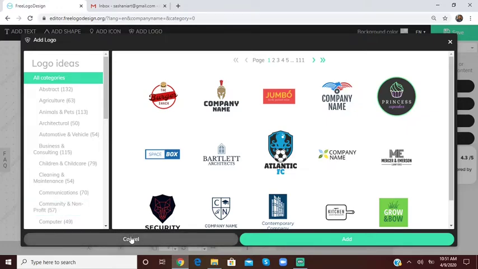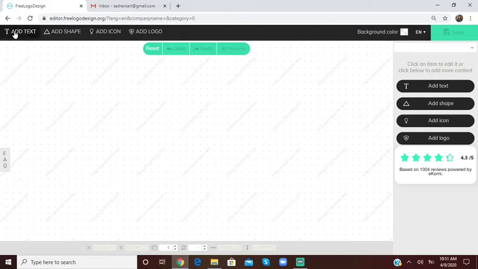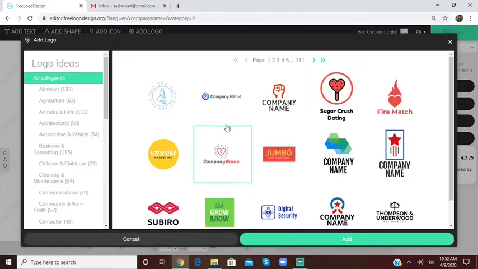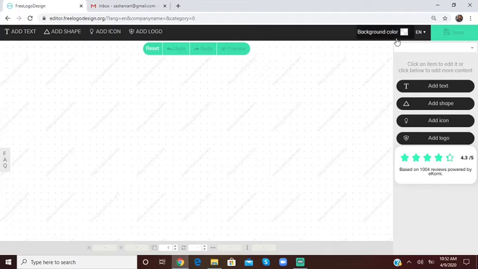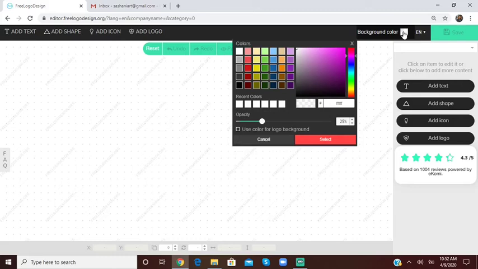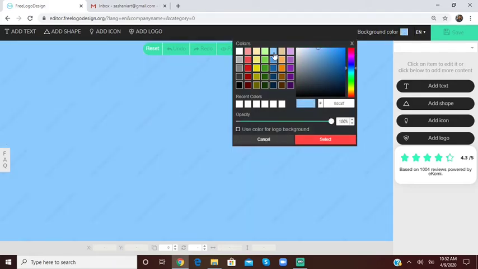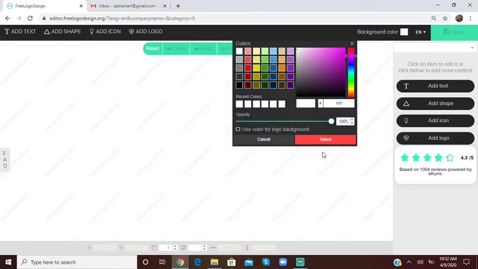So we're going to select Cancel. We have different icons. There's the text icon, the shape icon, the add icon, add a logo, which would take us back to what we had seen before, but we're not using that. You have the background color, which we can go ahead and change from white and add a color of your choice. I'm going to keep mine white. I'm going to press select.